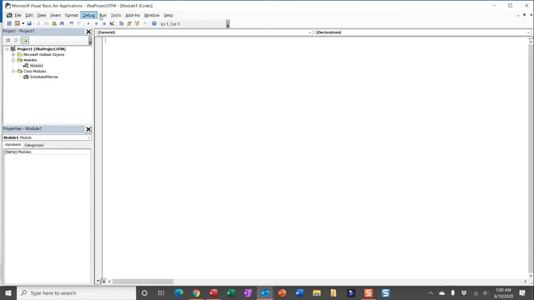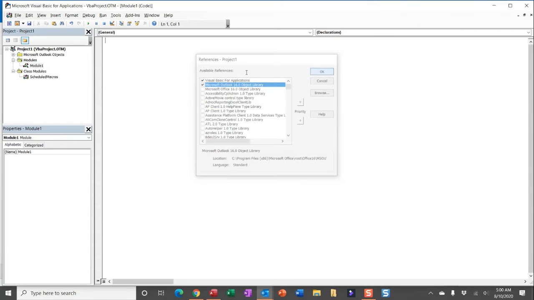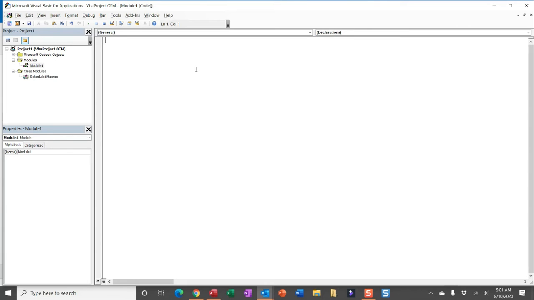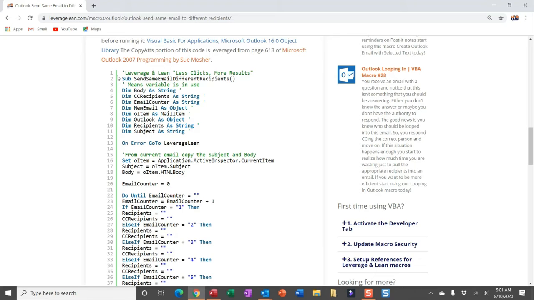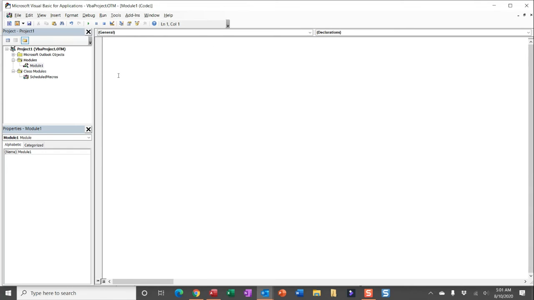In Visual Basic, head over to Tools, select References. These are the only two references that you need to have selected. They should be selected by default. Go ahead and click OK. All right, within Module 1, let's paste this new VBA code. Heading back over to leverageandlean.com, you can double click in between the code lines and the physical code itself to select all of this code. And then Control C and paste into Visual Basic Module 1.